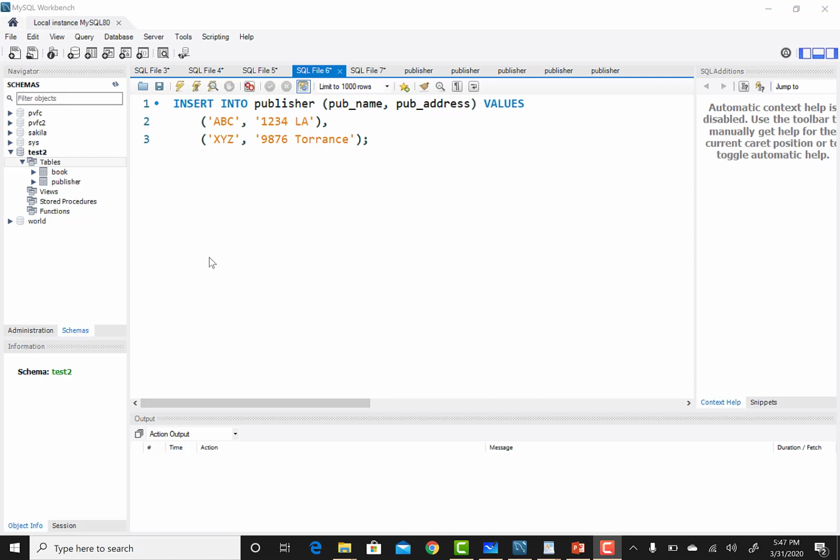into these tables. The first one, insert data in the publisher table, and I have publisher name ABC with this address and XYZ with the other address. Because I put publisher ID as auto increment, I didn't put a value for this one. I leave it for the system to put a unique value for that one. But because you don't have publisher ID, you should mention the other attributes.